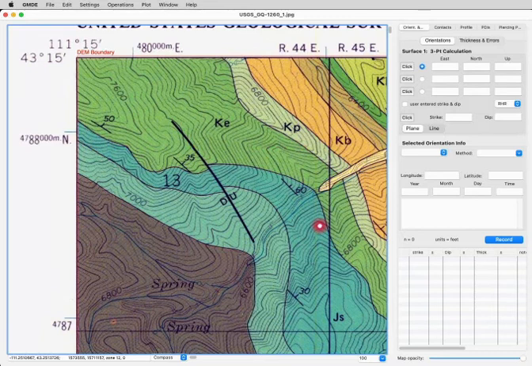Welcome to this GMDE screencast, and today we're going to continue with the geologic map that we georeferenced in one of the previous screencasts and look to see how to extract basic geologic information from a standard topo map. Now, this geologic map has already been georeferenced, and you can tell that because it's reading the coordinates, longitude and latitude, of the cursor in the lower left corner.